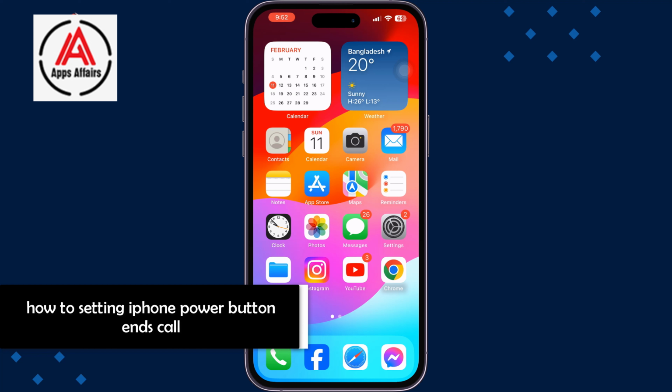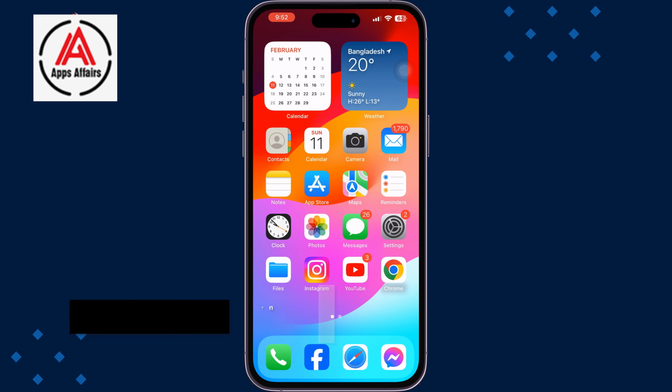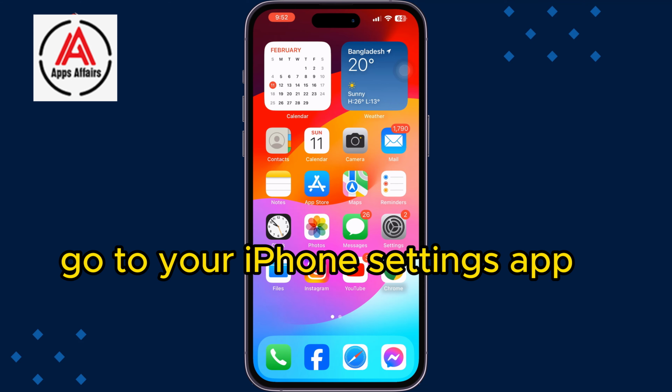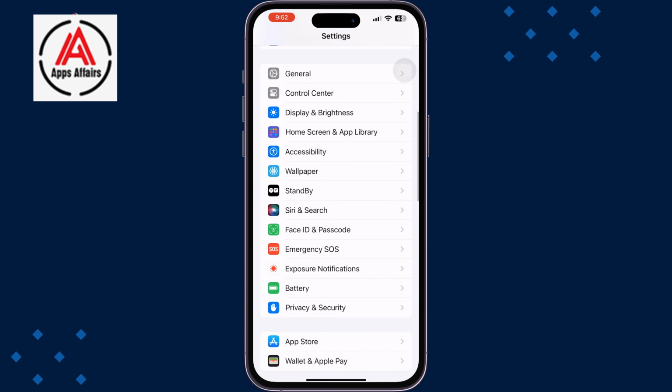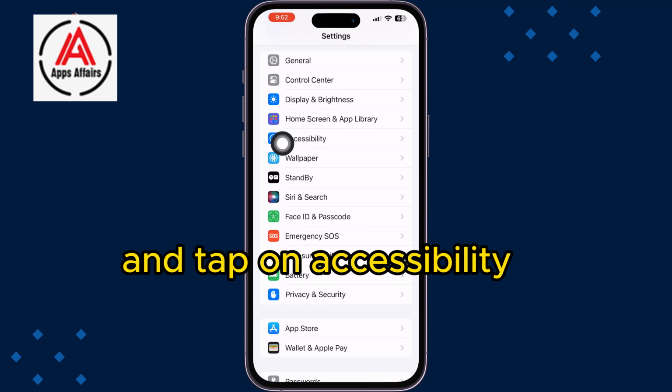How to enable and disable power button to end call on iPhone. Here's how to do it. Go to your iPhone settings app, scroll down and tap on accessibility.